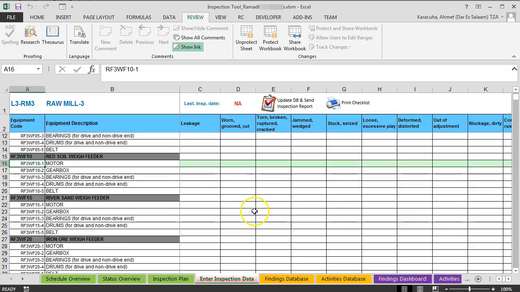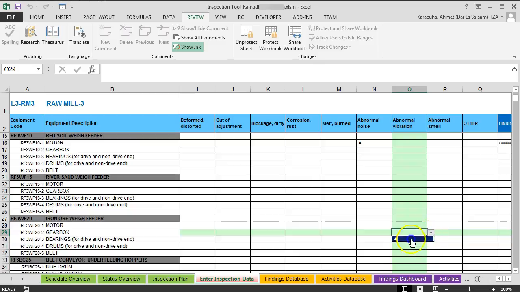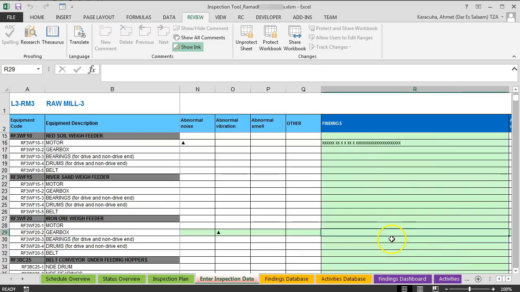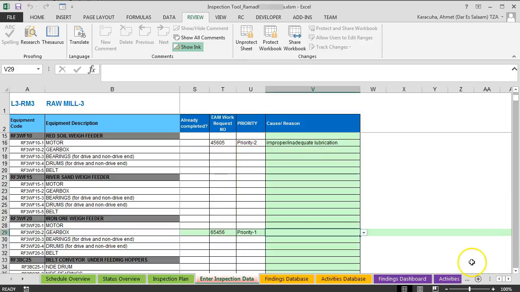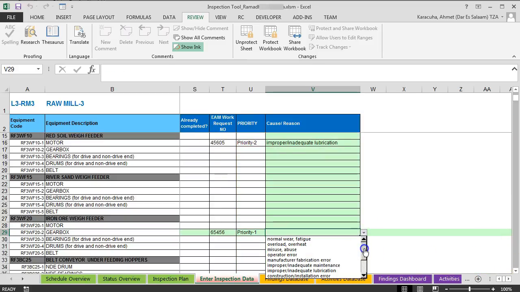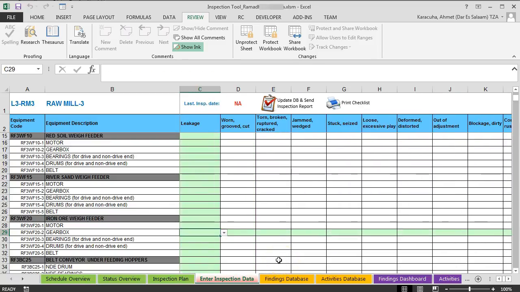Let's say, for example, for this gearbox we have vibration, and here we should write details of our findings, abnormal vibration on which point, etc. Keep scrolling right and write the work order number, just an example, select priority, just an example, and then select the possible reason. You can say overload, overheat. So this time we have 3 findings, and we entered the information to our enter inspection data worksheet. The next step is when we click update database.